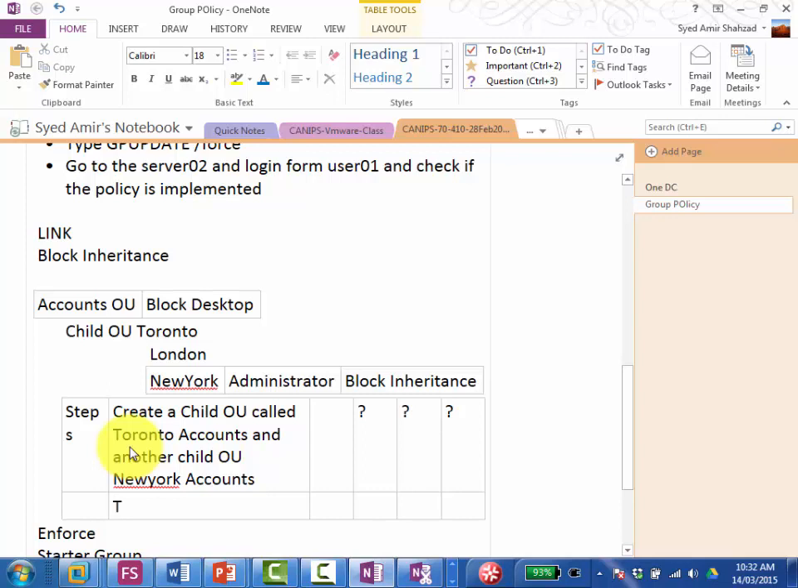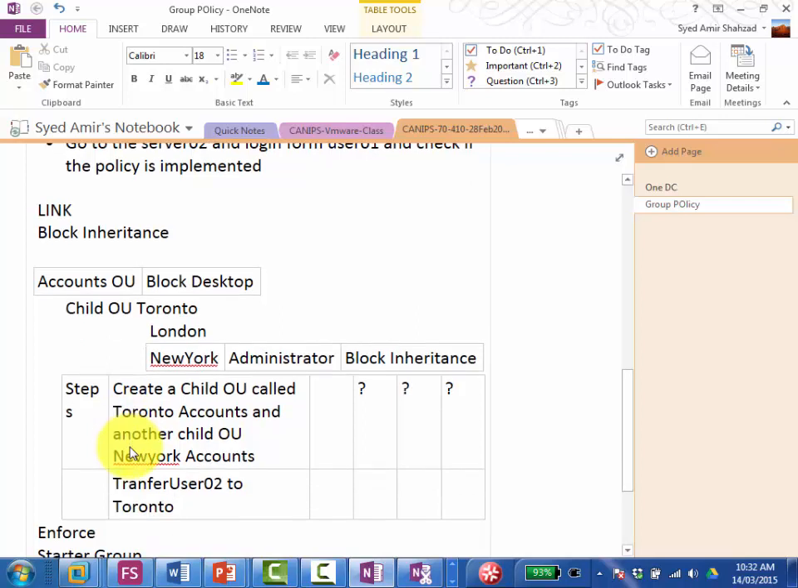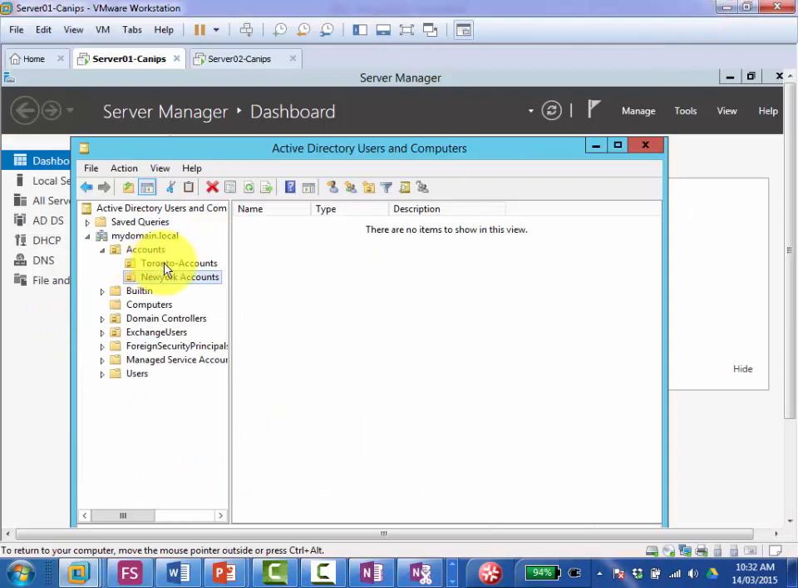simply transfer. We created two users, right? User 01, user 02. So transfer user 02 to Toronto accounts OU, because we want to see the effects of block inheritance. So after blocking the inheritance, user 2 should not have the desktop blocked. User 1 will still have the desktop blocked because the parent OU has that policy enabled and the child OU does not have. So let me show you that first.